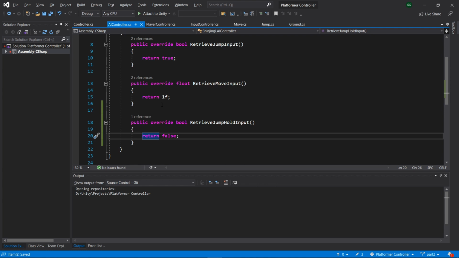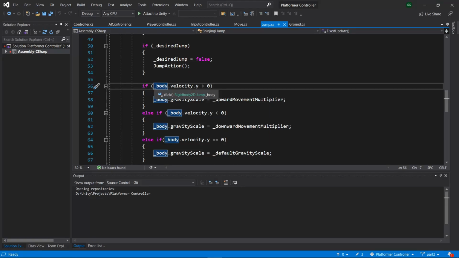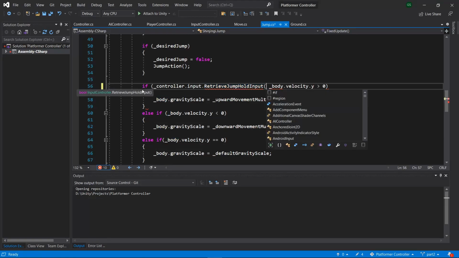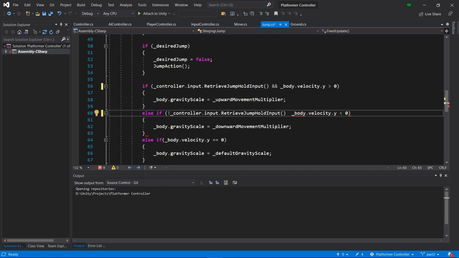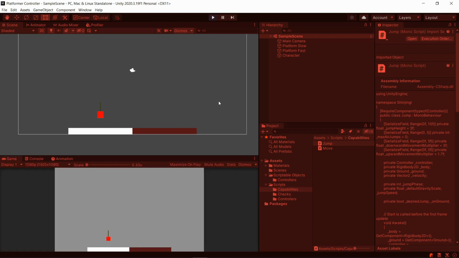Now that we can actually detect when we hold the jump button, what remains to be done is to check for it. If we're holding the jump button while going upward, we want to stay with the lowest gravity multiplier to get a longer jump. While if we are not holding the jump button, we want to apply the highest gravity multiplier to get a shorter one. If you go now back to the Unity editor and run the game, you'll see that depending on how long you hold the jump button, you'll get a higher or lower jump.